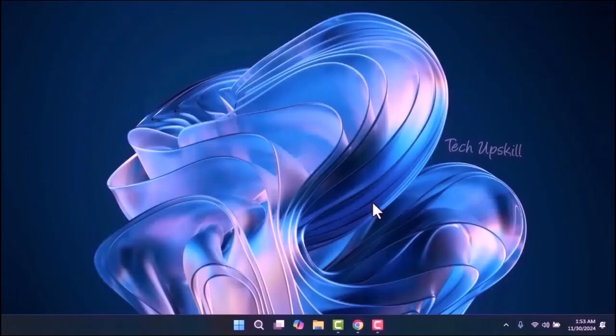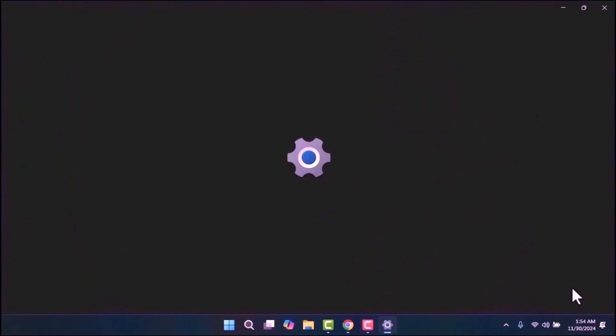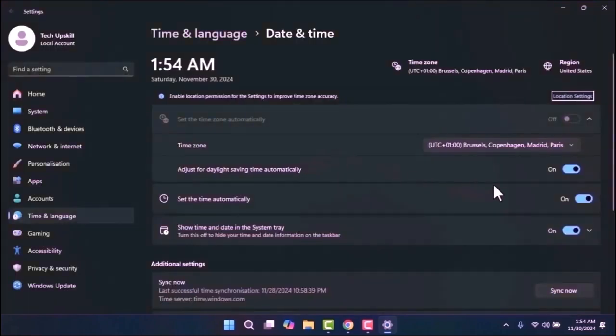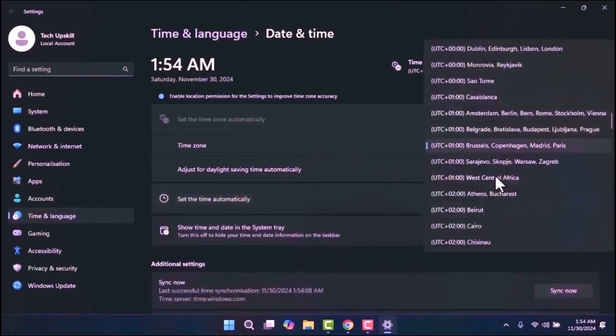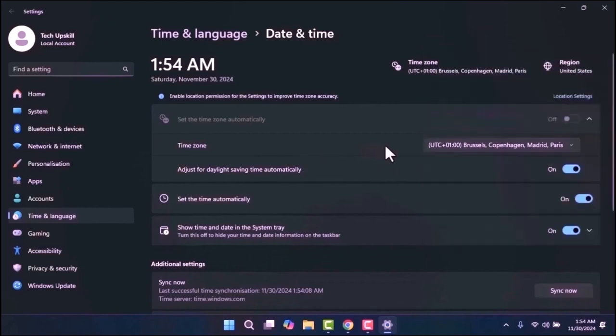The third step is to ensure your date and time settings are correct. Right-click on the time in the taskbar and select Adjust Date/Time. Make sure the Set Time Automatically option is turned on. Additionally, verify that the time zone is correctly set to your country or region. This can help resolve any issues related to system updates.